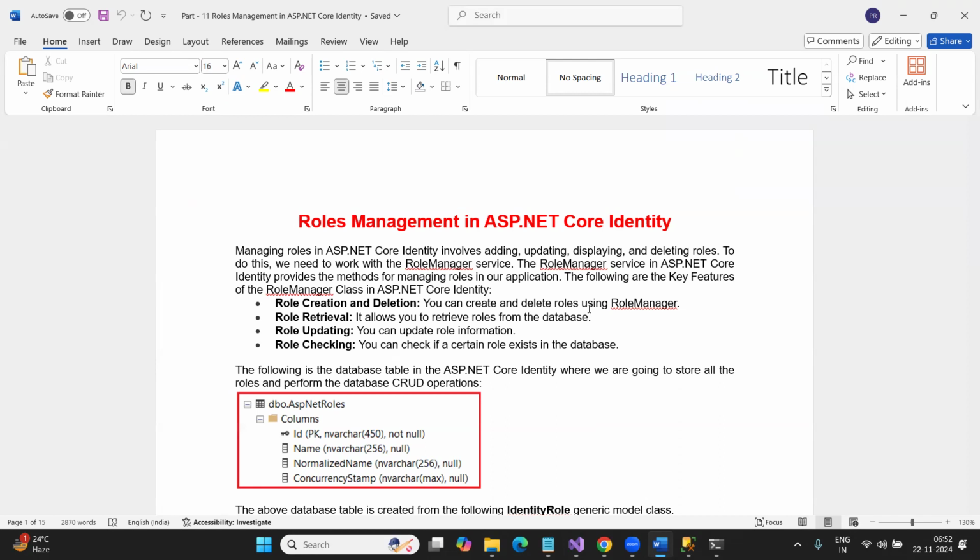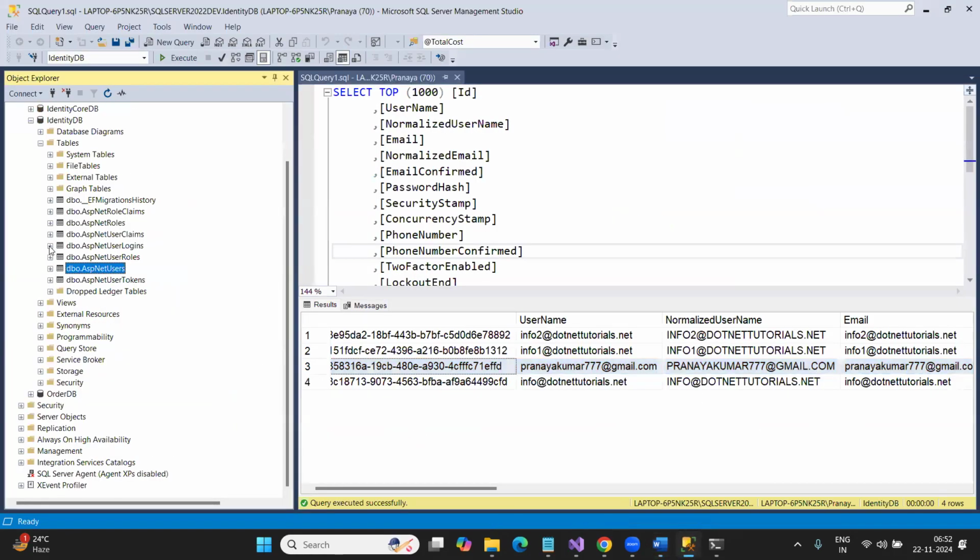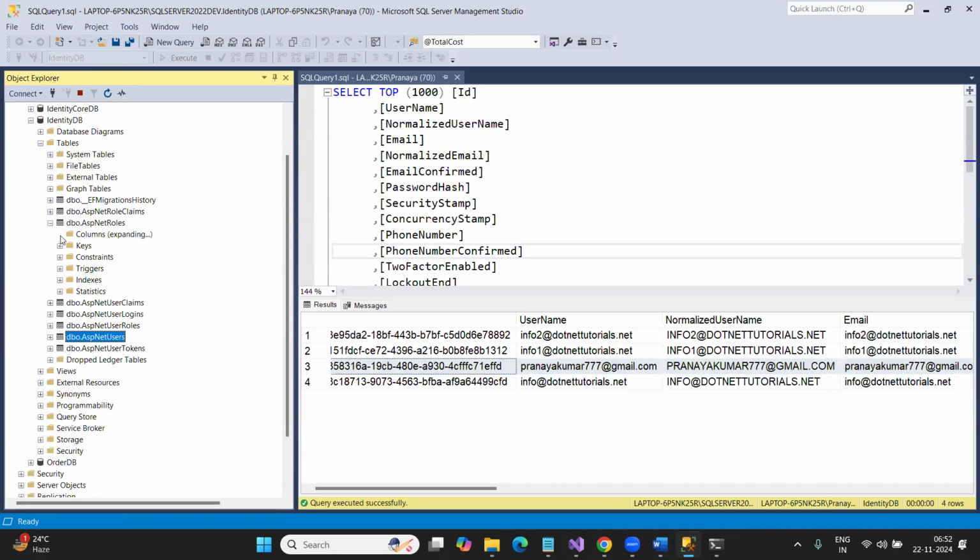So now what we are going to discuss is roles management. Roles management means we are going to discuss how to create a new role, how to update the role, how to delete the role, how to retrieve the role, how to check whether a particular role is existing in the database or not. And whenever we are going to work with roles management, the roles are going to be stored inside this ASP.NET roles table. Right here you can see.